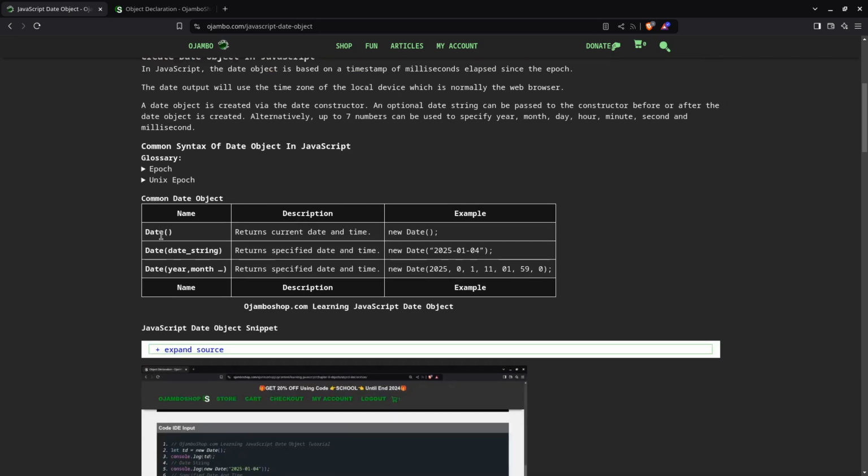And here I have an example. If you just use the date constructor, it will display the entire date as a string. If you actually pass in a date string, it will return the specified date and or time. So in this particular case, I'm passing in just the specific day, which is the time this video is available. And you can also pass in, as I was saying here, 7 numbers. When you pass in those 7 numbers, it also returns the specified date and time.